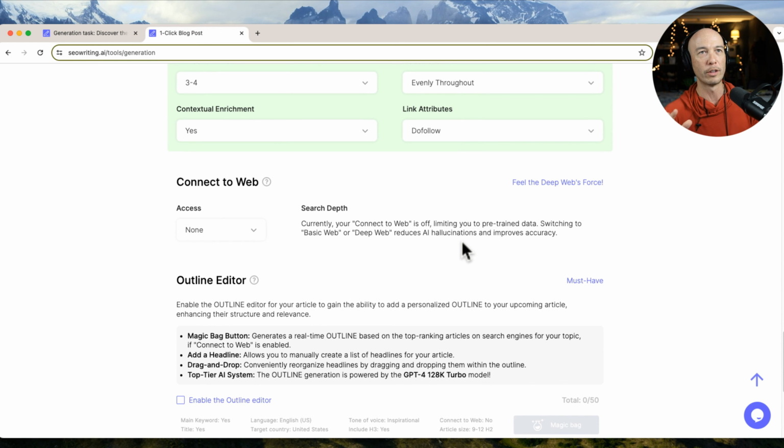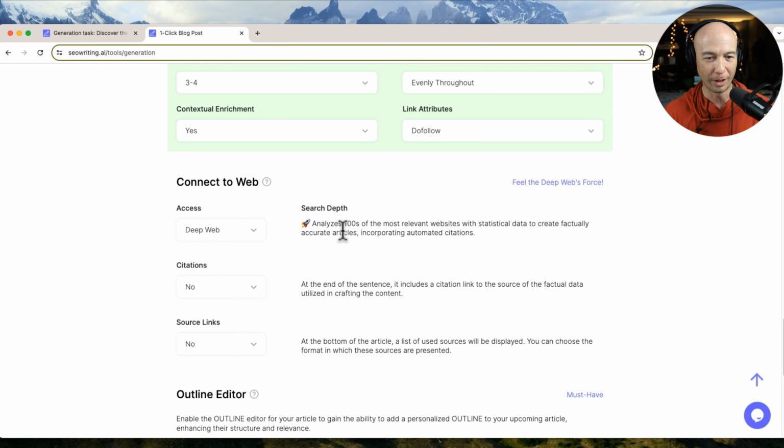So this is one of those cool features. So this is the deep web feature. And essentially, we want to analyze hundreds of relevant websites so we have statistical data and more information. Additionally, you can have citations so that it is clear where the information came from, and you could have sources at the end. And I'm going to go ahead and put the link, name, and the URL. And I like that because it looks almost like a journal entry. It looks a lot more authoritative. You can toggle this on and off after you generate the article.